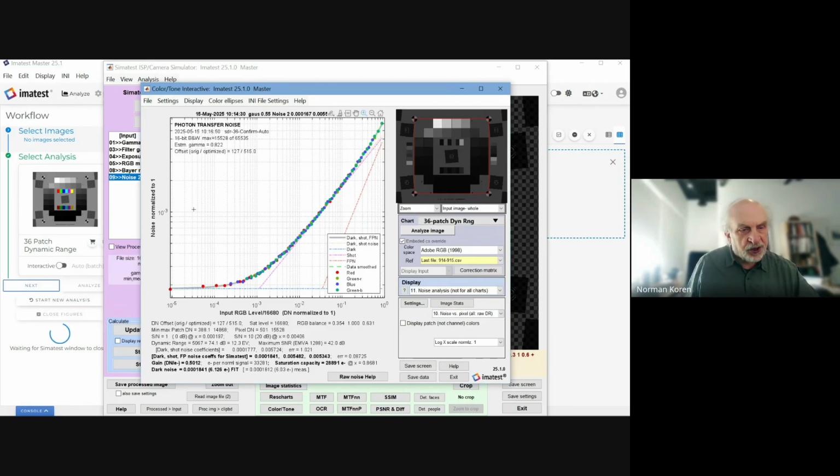And from this, using an optimizer, we calculate coefficients for the dark noise. This is this flat line. The photon shot noise, which increases with the square root of the signal, and the PRNU fixed pattern noise, which increases linearly with the signal. And so we get a very good fit.